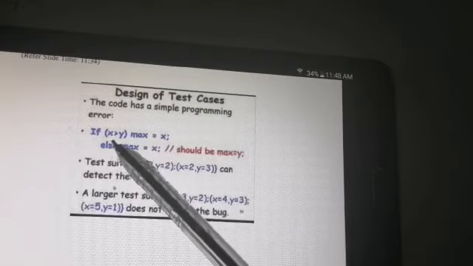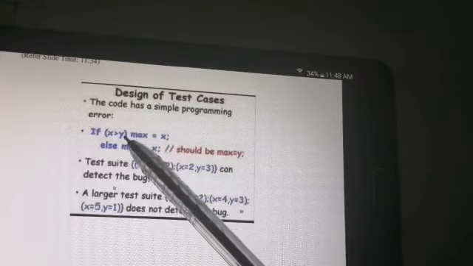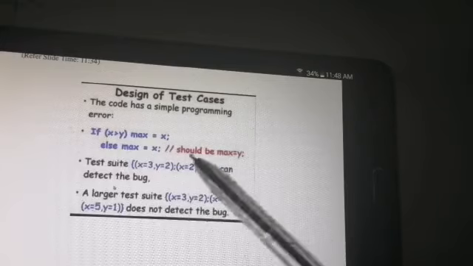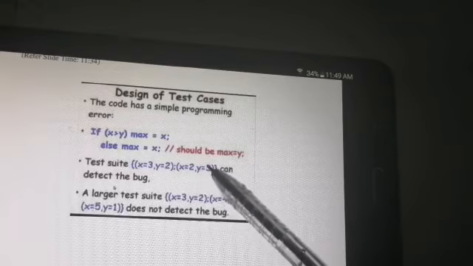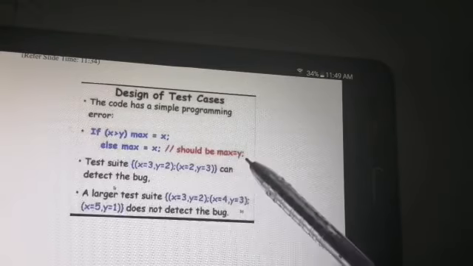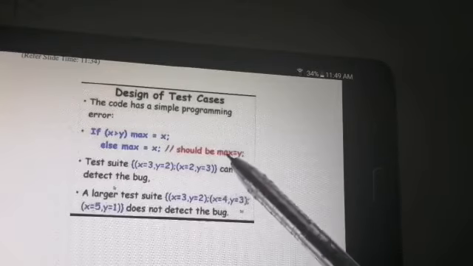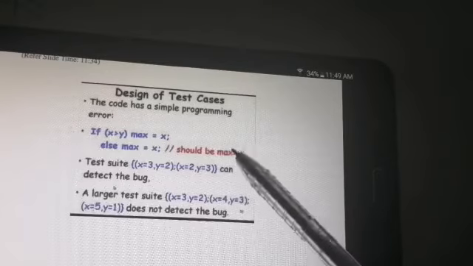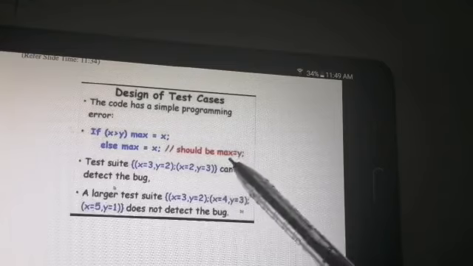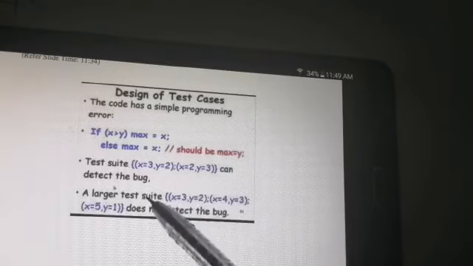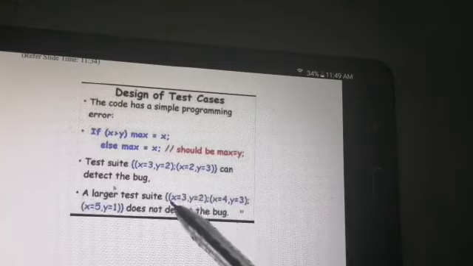If we take x as 3 and y as 2 in one test case, where x is bigger, and in the other test case y is bigger, then we will be able to find out all the errors of the code given. But suppose we do not put any thought over here, what we do is take up a larger test suite.